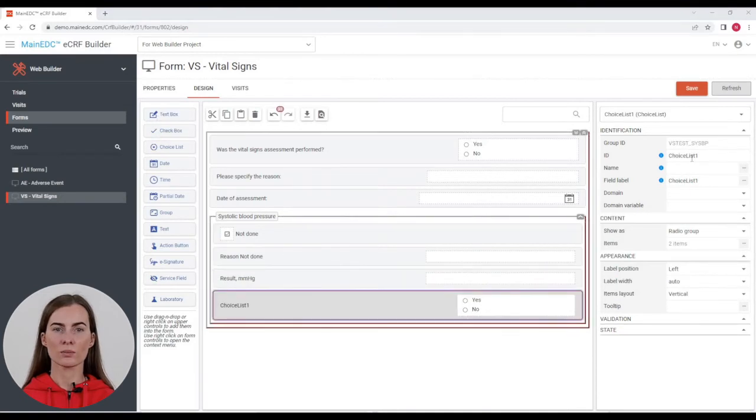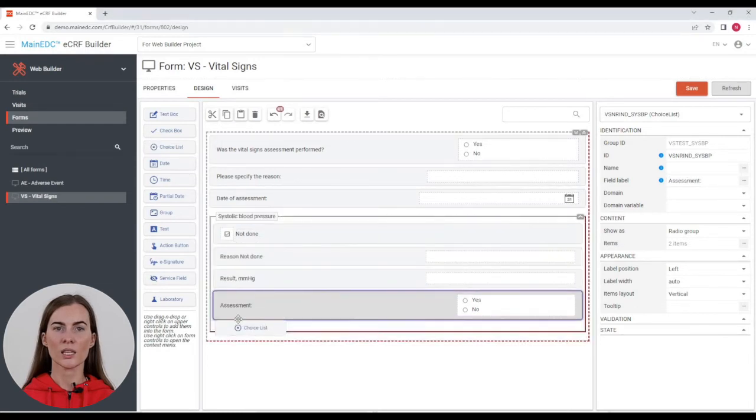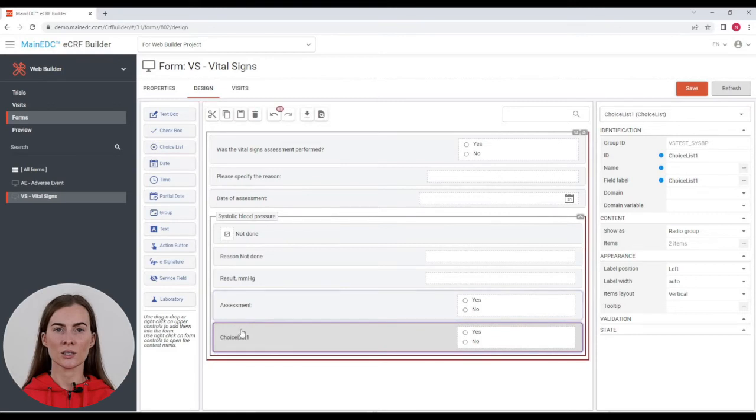Result evaluation and ID. And the last field is clinical significance and the following ID. After creating a simple design, we need to specify certain settings for each field.